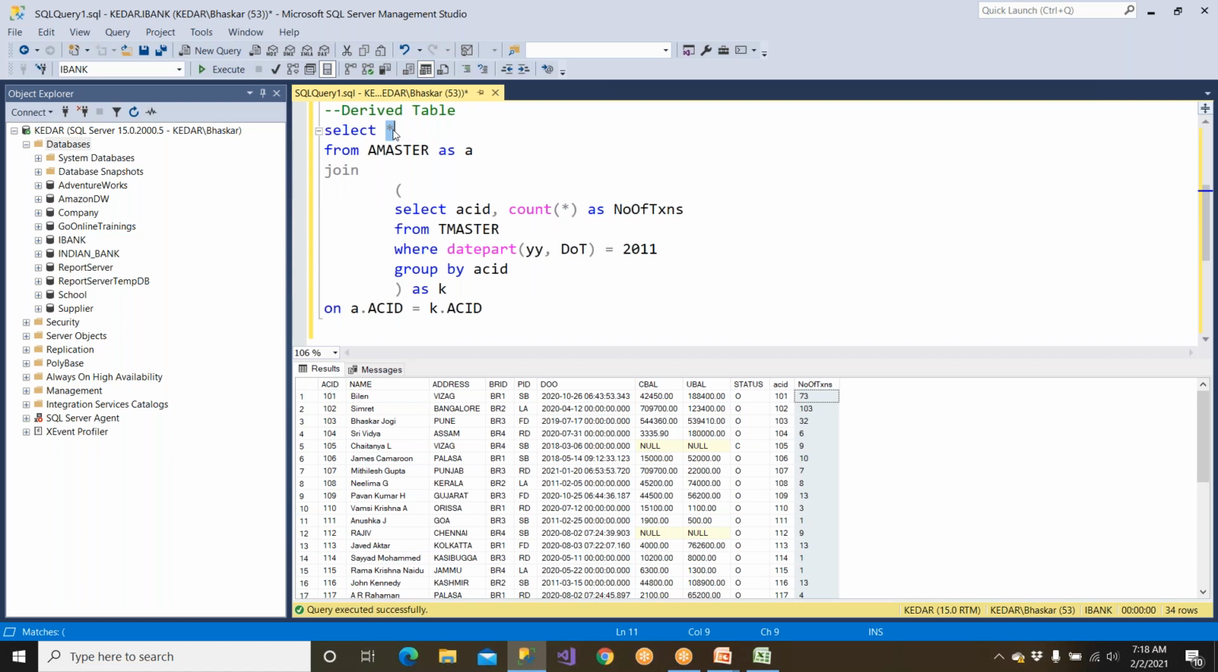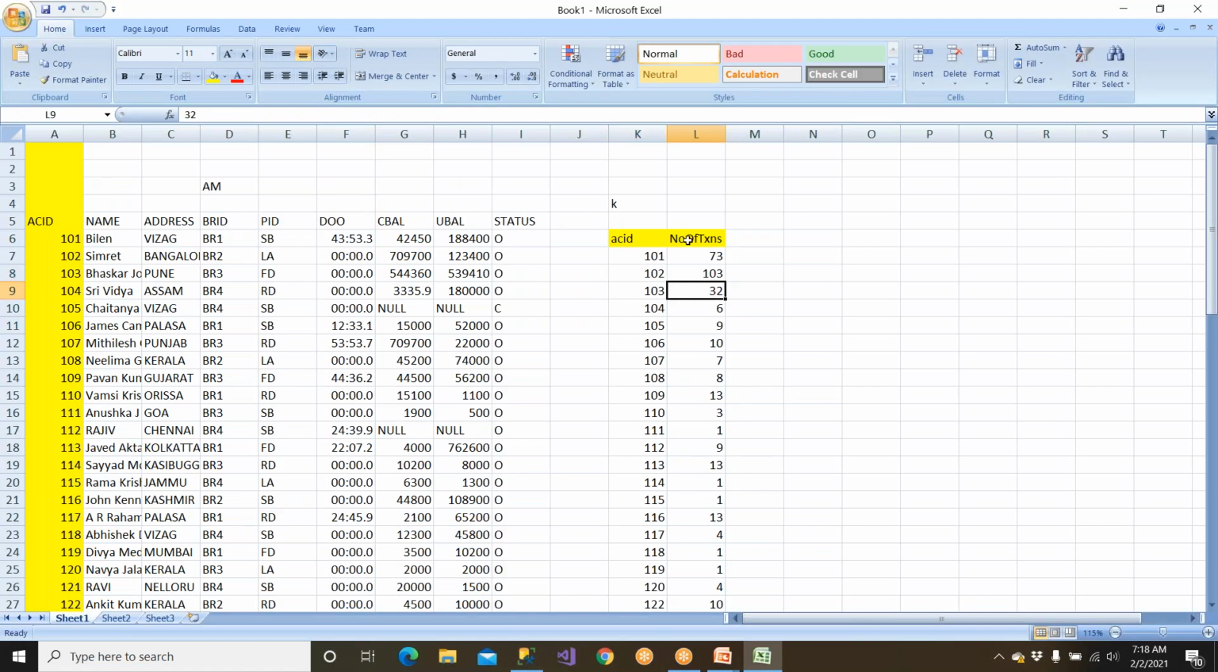But what all do you need? You need a dot account ID, comma, name, and this is the name of the column. What is the name of the column? Number of transactions. This is the name of the column in the K table. Simply you put the column name. See, now already you have aggregated. You take this column and this column and this column. No need to do aggregations. Already you have done the aggregation.